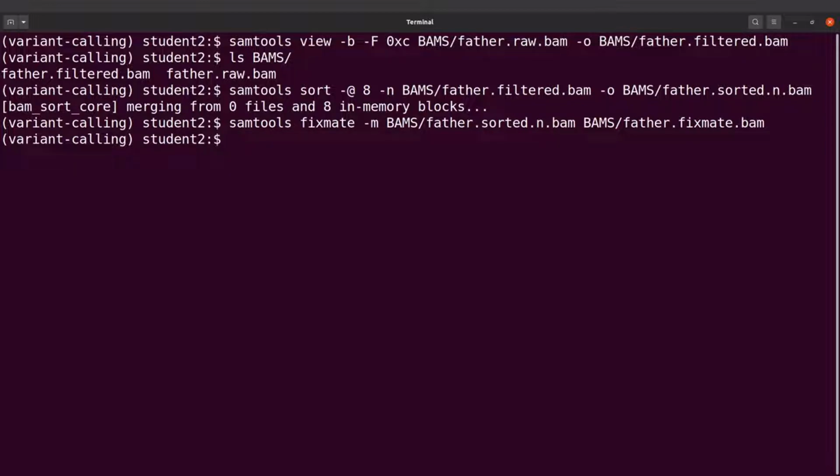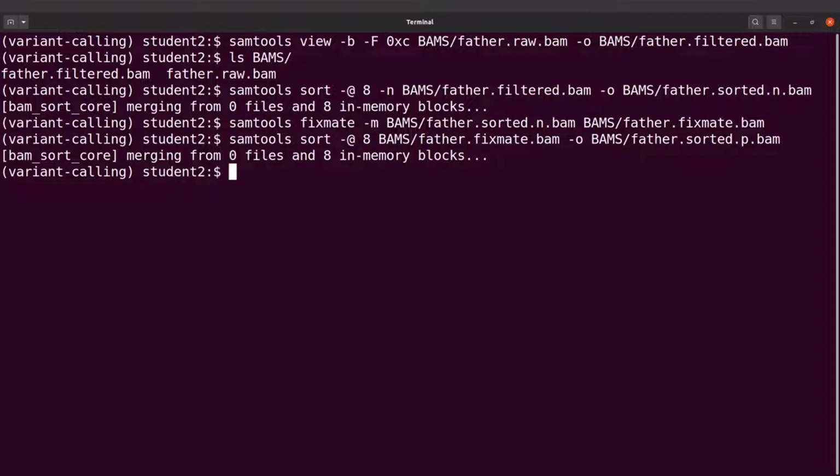Now we are going to sort the BAM file that was generated here. We are going to sort by coordinates. So we say samtools sort, specify the number of threads, use 8, say bams/father.fixmate.bam. We specify the output, so we say bams/father.sorted.p.bam. So we are sorting by coordinates, so I'll use this name. So let's run this. Perfect. The sorting has been done.